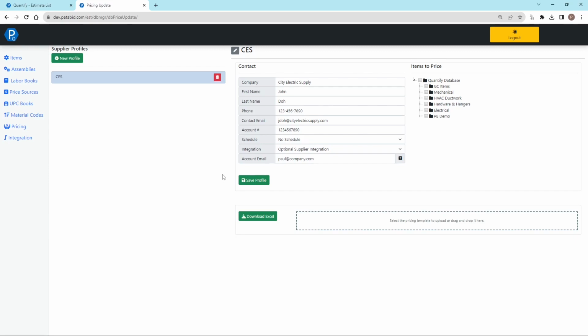Once you have this information entered in here, the items to note is that your account number has to be correct for your City Electric account, and that the account email is not the email you use for Quantify, but this is your account maintenance email with City Electric Supply. It's also the email that you would use to sign into their e-commerce platform.